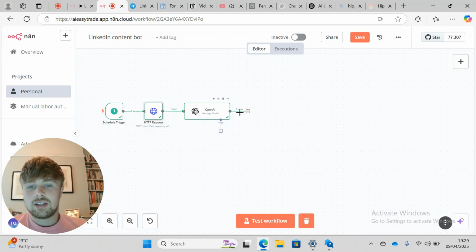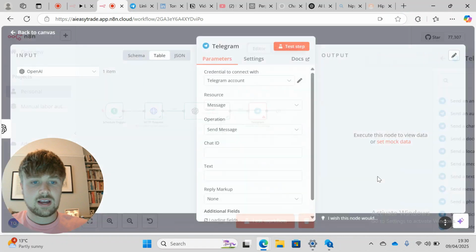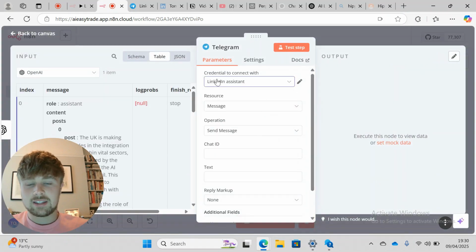So finally, what we need to do is send our LinkedIn post to Telegram. So we can come into Telegram and edit these and then actually go ahead and post these in LinkedIn. So we can go add Telegram, send a text message, and I've added my LinkedIn assistant credentials. Again, a link will be in the description of how you connect your Telegram credentials. It literally takes 2 minutes.